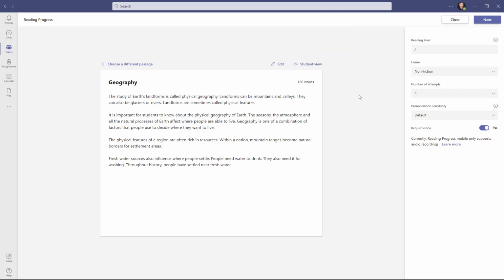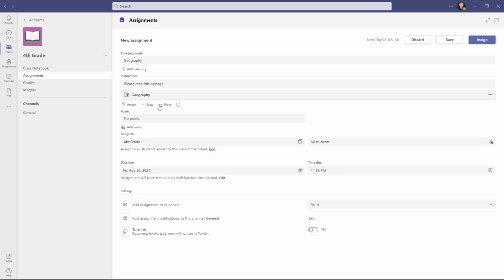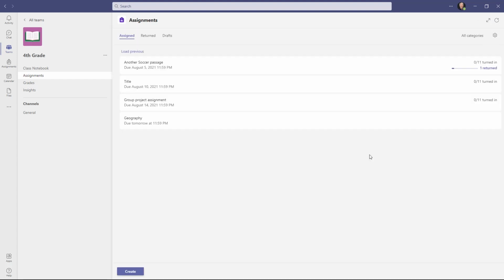Okay, let's finish up our assignment. In the upper right, click Next. The passage is attached. I could give some points if I wanted. I could add a rubric. I'm going to assign this to my entire class right here, but with Teams, I could individually assign this if I wanted to, but in this case, we'll do the whole class. Let's go up and click Assign. Okay, the assignment has been made.